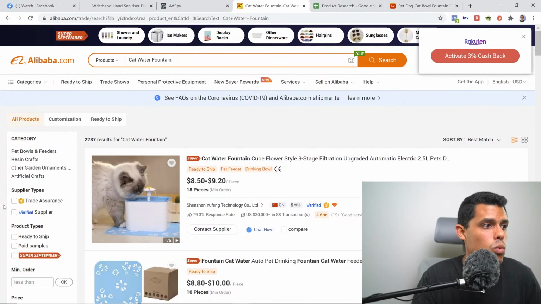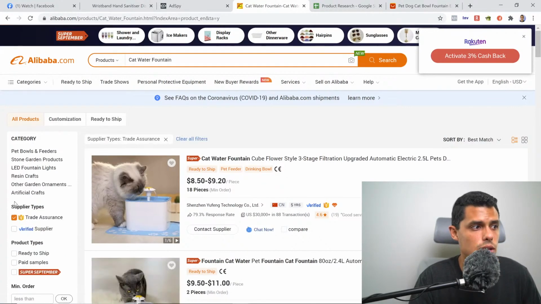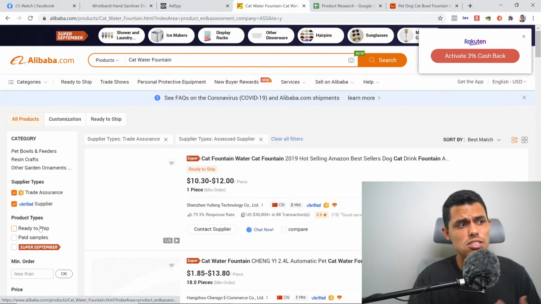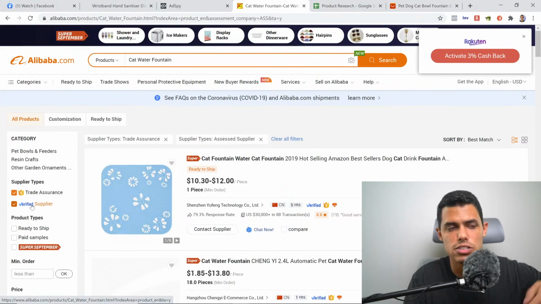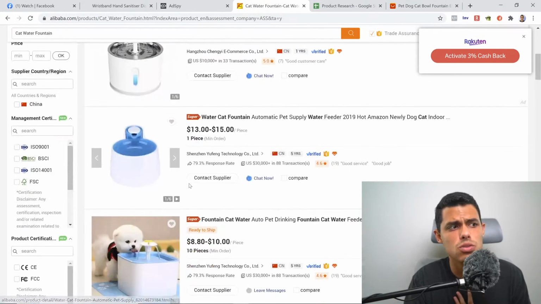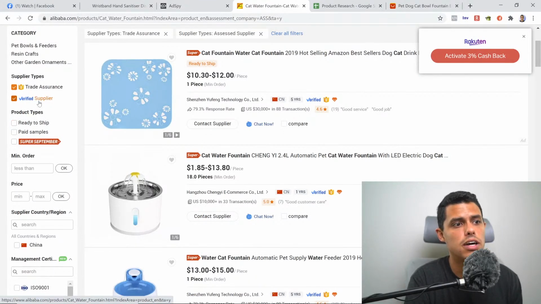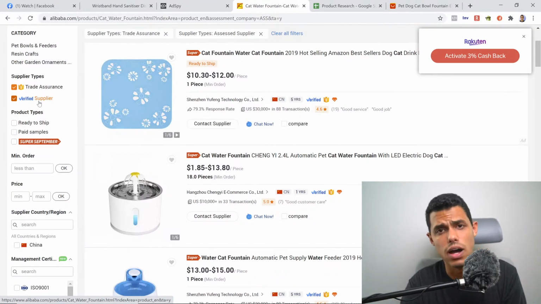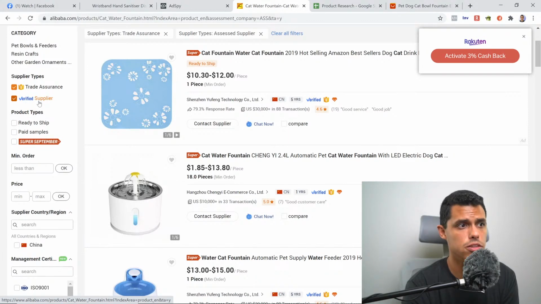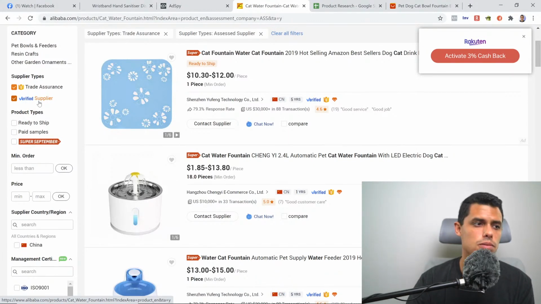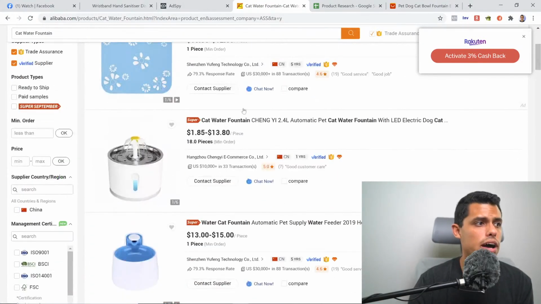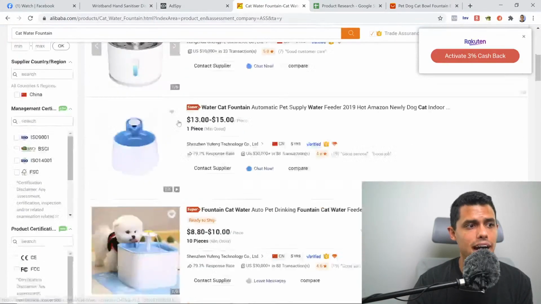So right here, we go ahead and click trade assurance, and then we click verify suppliers. It's not always true that verified suppliers are the best of the best, but what I like to do is to always click verify suppliers, because they tend to pay more money to Alibaba to be part of that. So if they're paying more money, this means that they tend to have more experience and they are willing to spend $10,000 a year to be able to be inside the platform. So that's why I follow the verified supplier badge, okay?